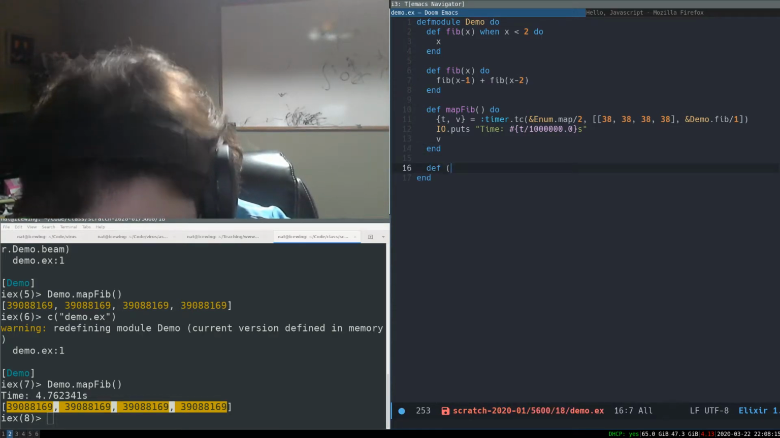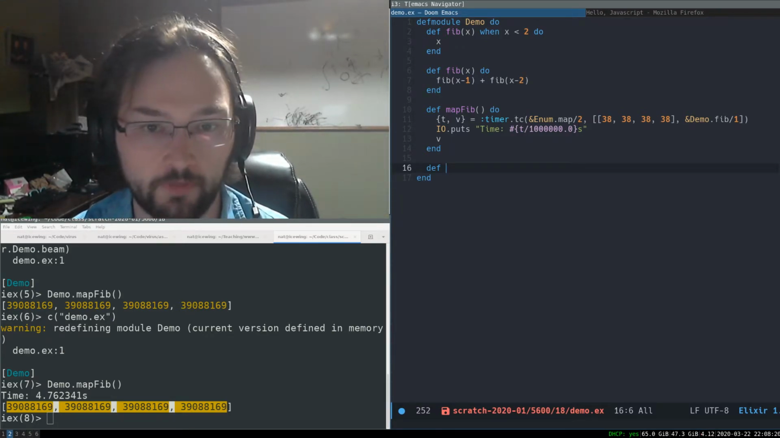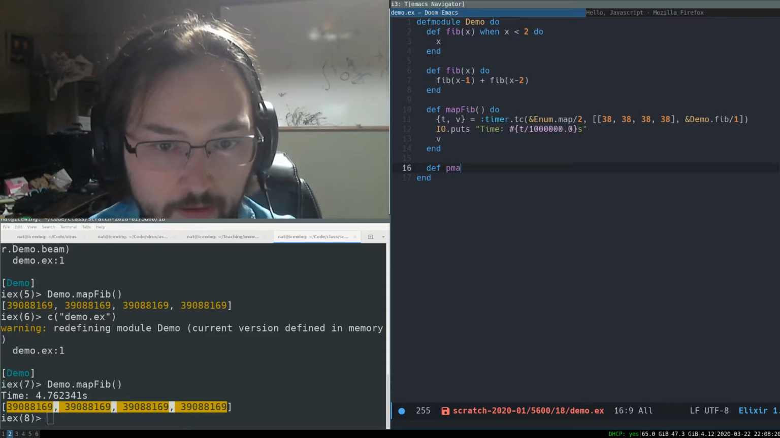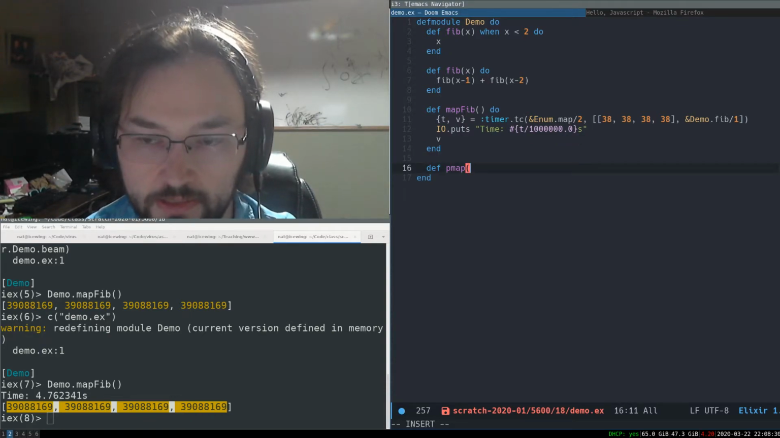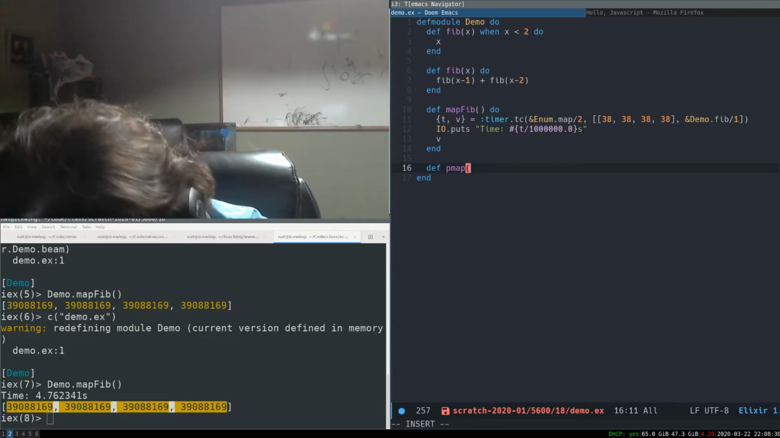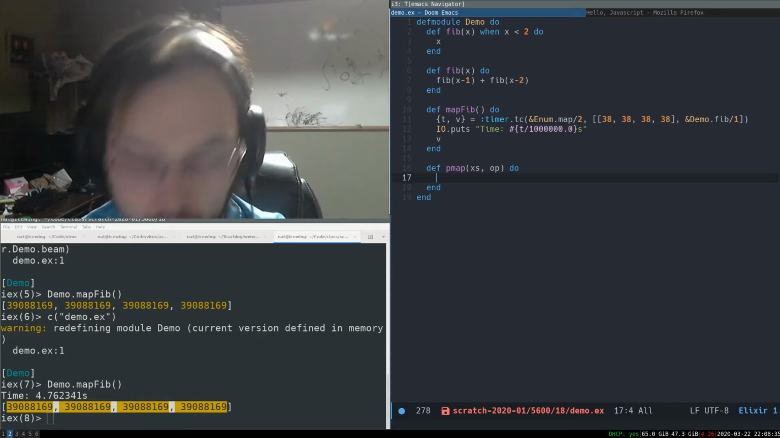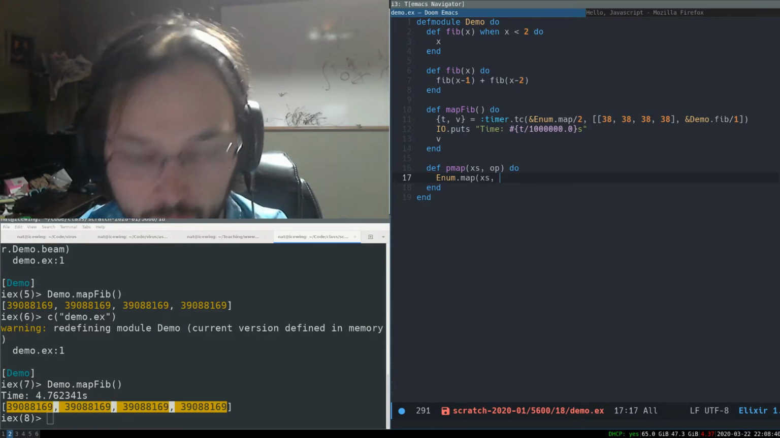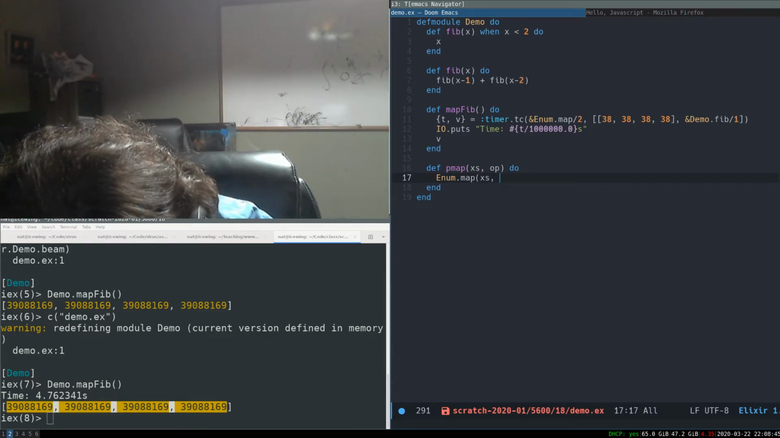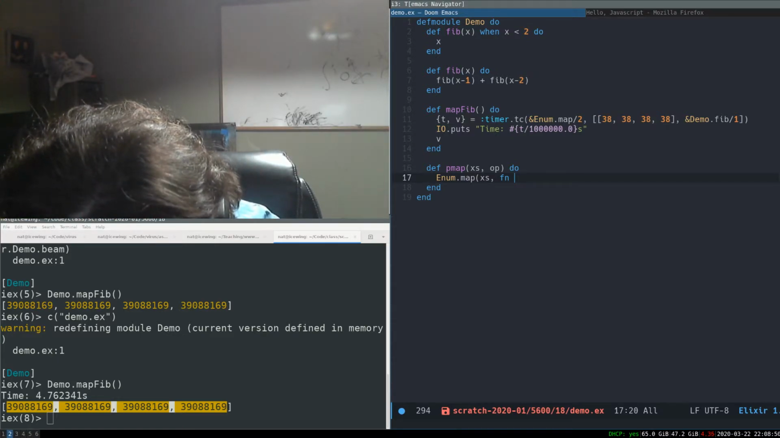So we have these processes that the Erlang virtual machine provides us. We can use those to build a parallel map function. This is going to be just like the built-in Enum.map function, except it's going to run each instance of fib in a separate process. We want to pass in our list and our operation, and then what we're going to do is call Enum.map over xs. We're going to pass it a function. This is how we do an anonymous function.